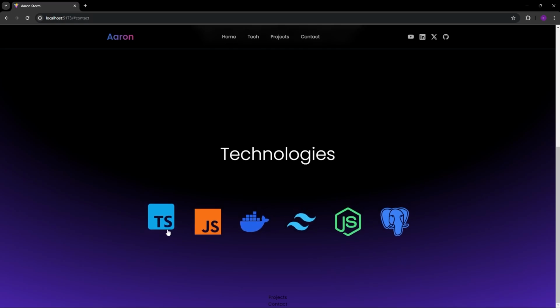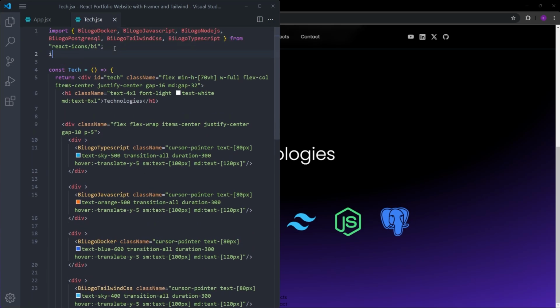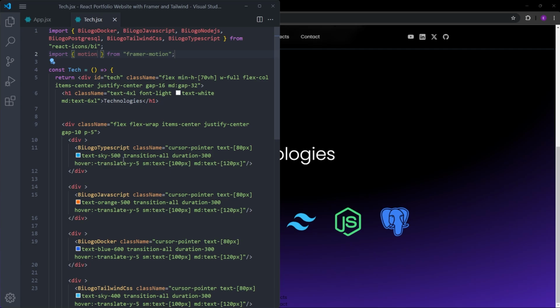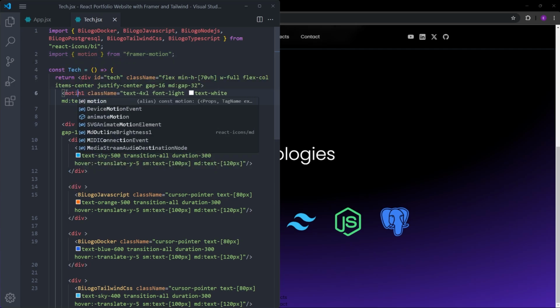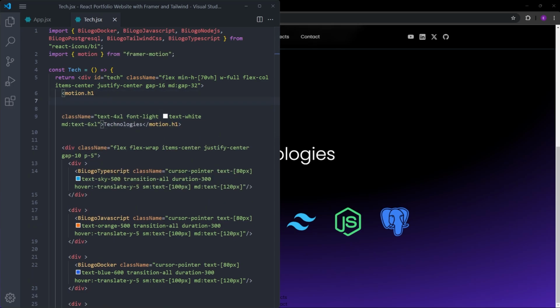Next, we are going to create the Framer Motion effects. So let's scroll to the top. Just like we did a minute ago, we are going to import the motion from Framer Motion. And starting with this H1, we are going to turn these elements into motion elements. We are going to do something different this time. We are not going to hard code the animation for each one.